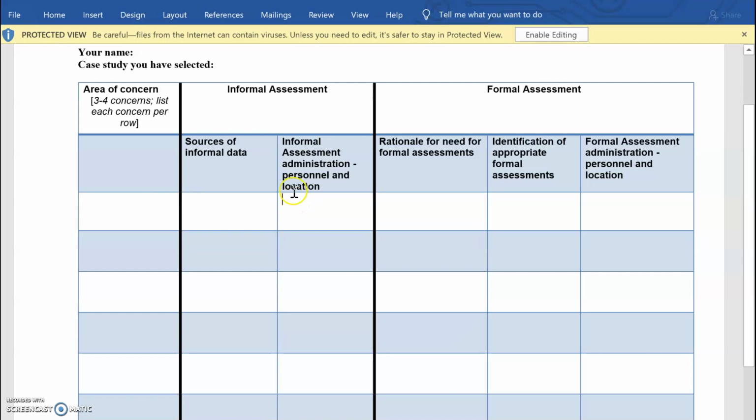And then who, what personnel will be responsible for gathering this data, and where, how? Okay, so don't just copy paste as you go row by row. Oh, special education teacher, special education teacher. Think about who's going to be responsible. For instance, for academic assessment, there's got to be some involvement probably of a general education teacher or more than one, right? Really think about who would be responsible for this.